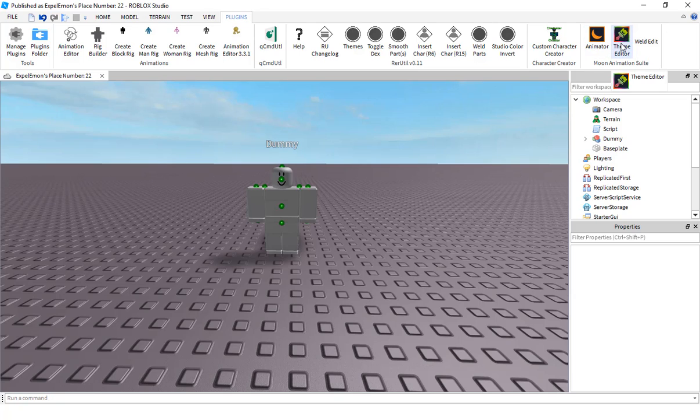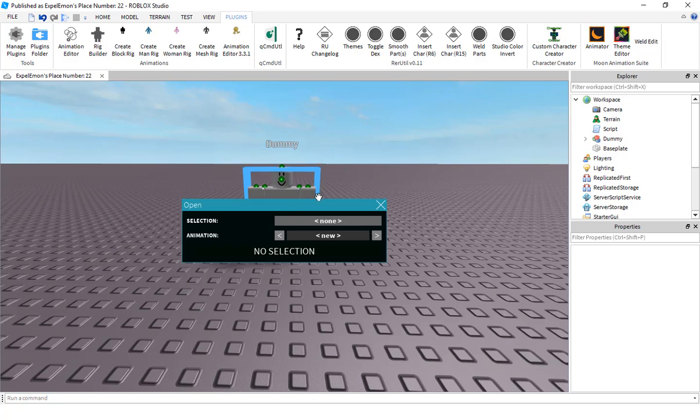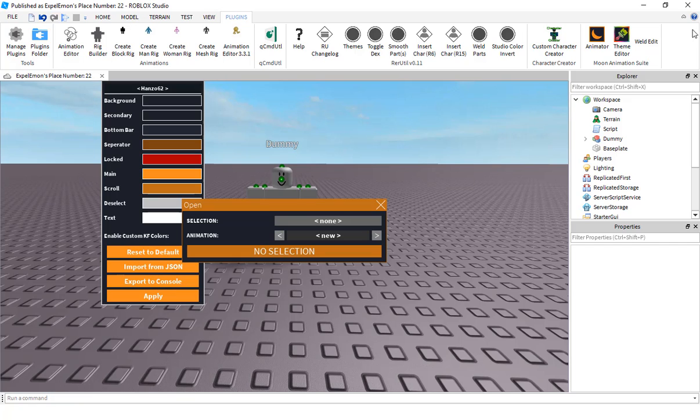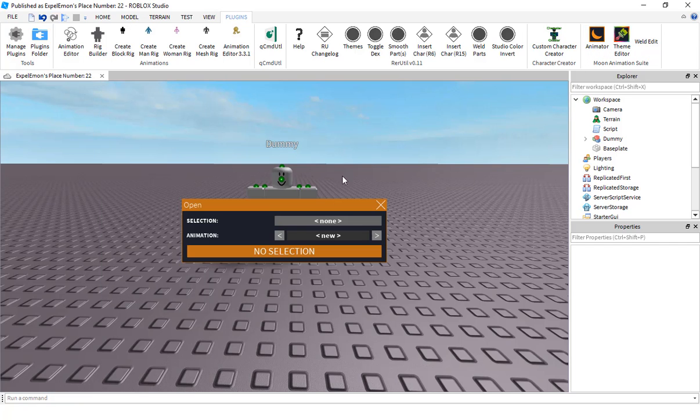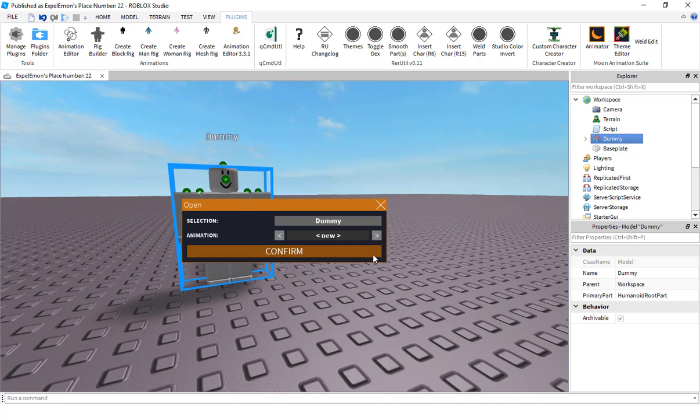So there are two tools for the Moon Animation Suite, and it has two add-ons as of now. One of them being the theme editor, which completely changes how it looks. Let's go with the default for now. So for the animation suite, this is how it looks normally.